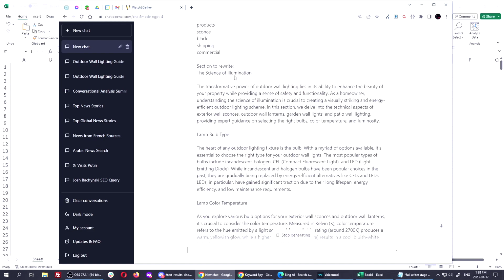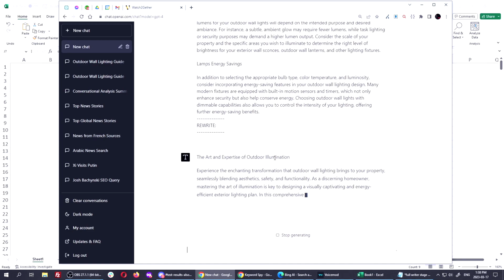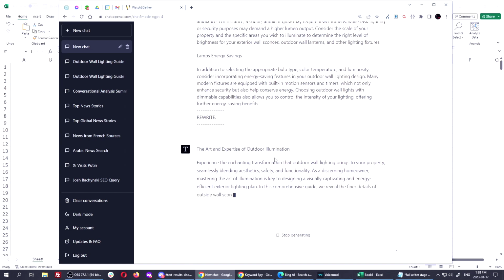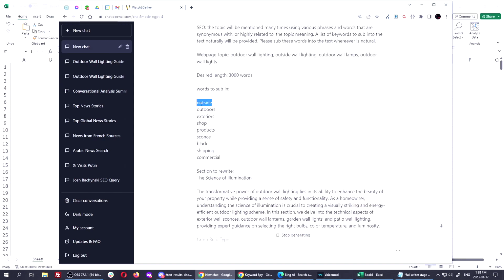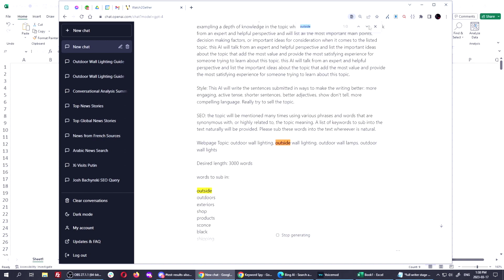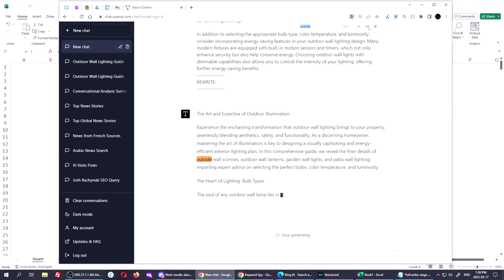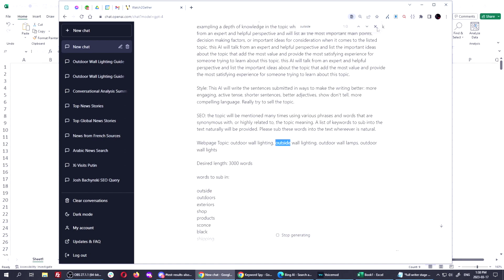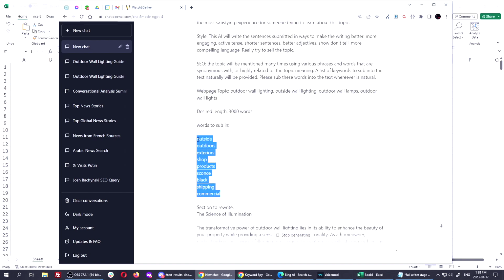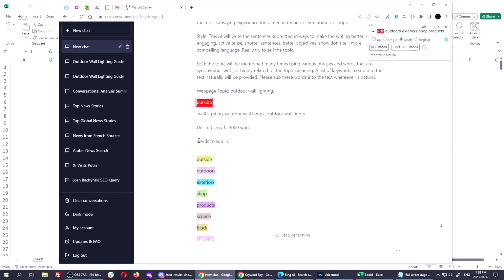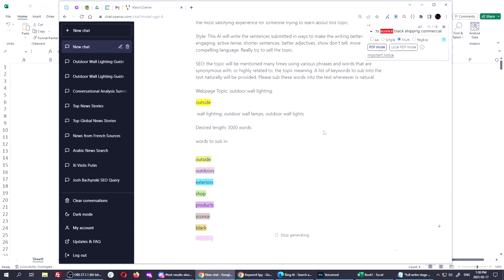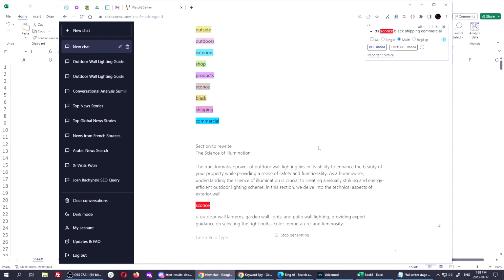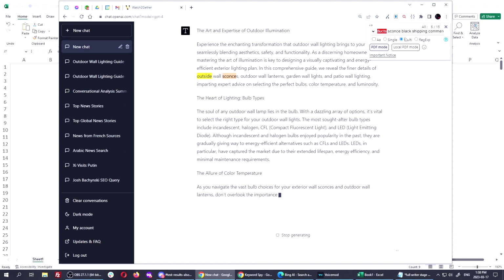So it rewrote it. It changed the science of illumination to the art and expertise of outdoor illumination. Now it's going to rewrite this and sub in the words I asked it to sub in before, and we can see the words being subbed in as we go. It's already used the word outside, which is great. I'm going to use a special search tool I have here, Control-Shift-F. I'm going to say, show me all of these, please. It shows me all its usage of these. It's used two of them right now.